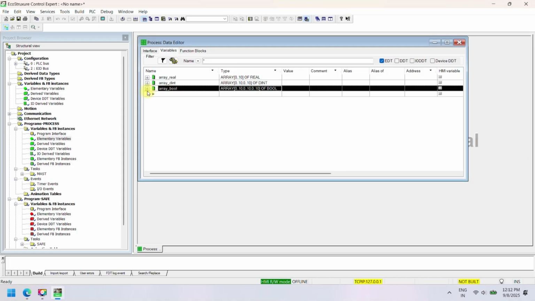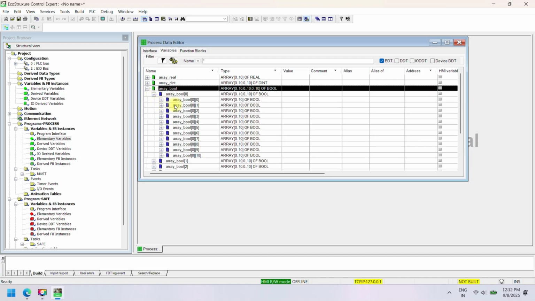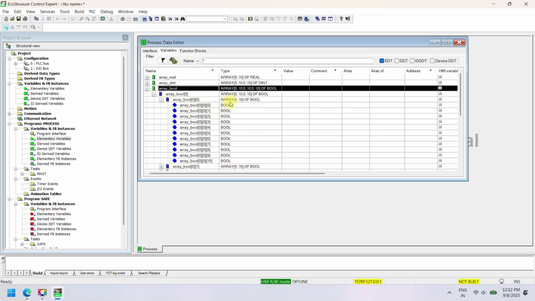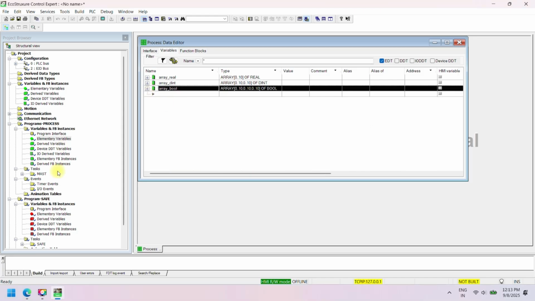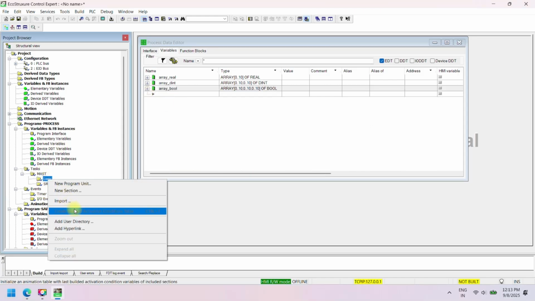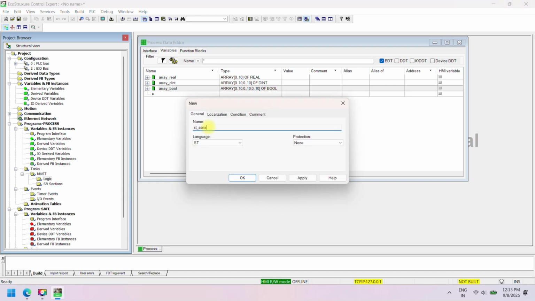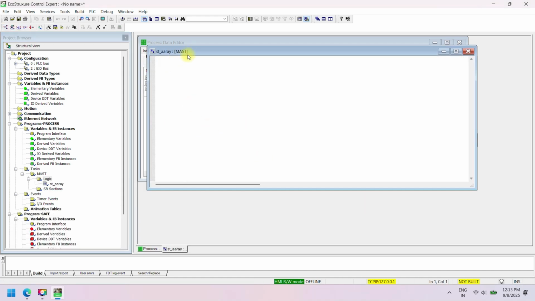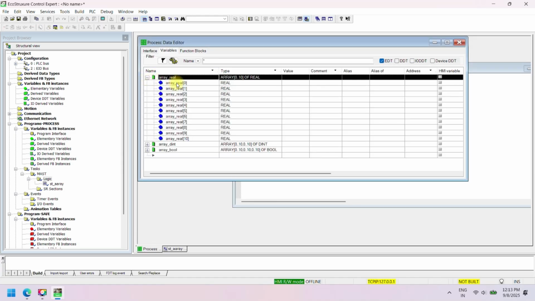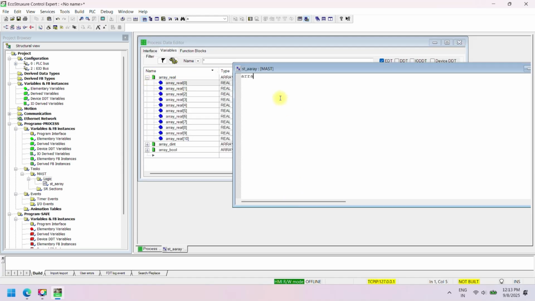Array_bool 0 to 10, 0 to 10, 0 to 10 is a three-dimensional Boolean array. Think of it as an 11 by 11 grid repeated through 11 layers, like pages in a book. The first index is the row, the second is the column, the third is the layer. Each position stores either true or false. For example, array_bool 3, 5, 2 means row 3, column 5, on layer 2.